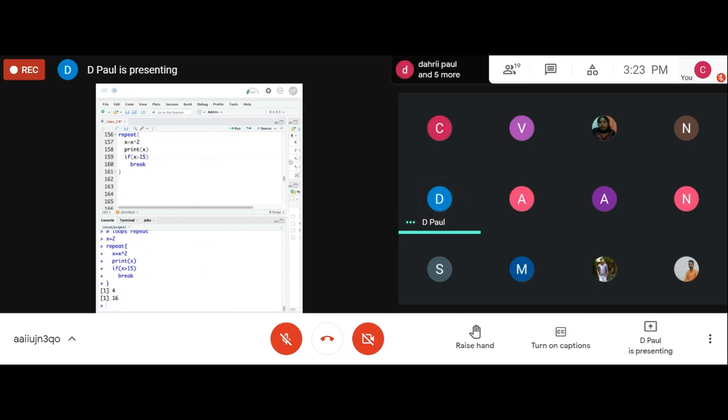So this loop is running again and again unless x is greater than 15. This way repeat is also there. Then we have others, so we can go for while loops also. So let's go for another while.